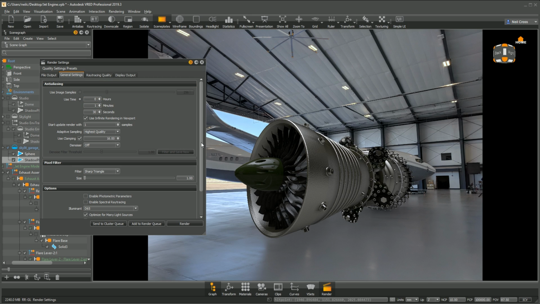Go to general settings, and we can change the anti-aliasing to use image samples. We can drop that down to 128.